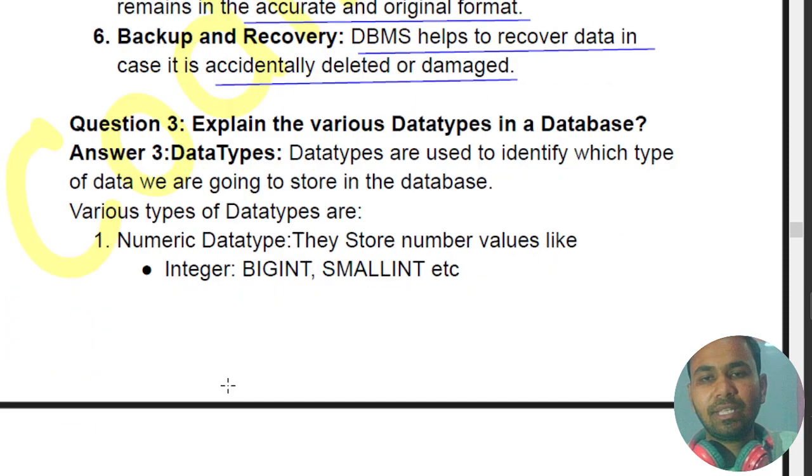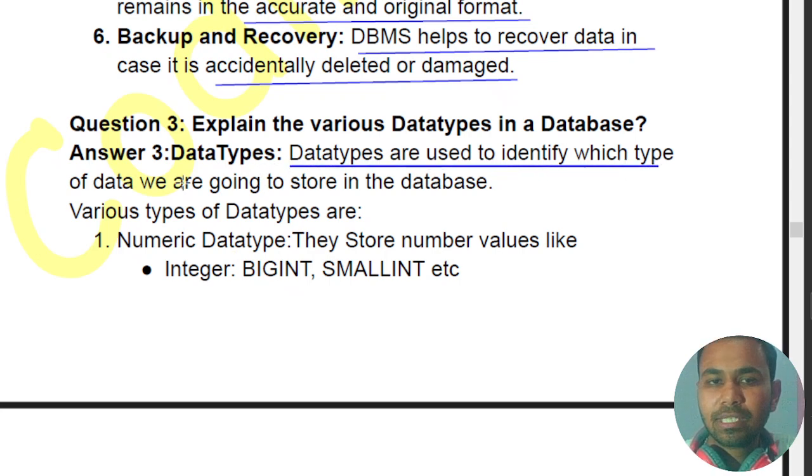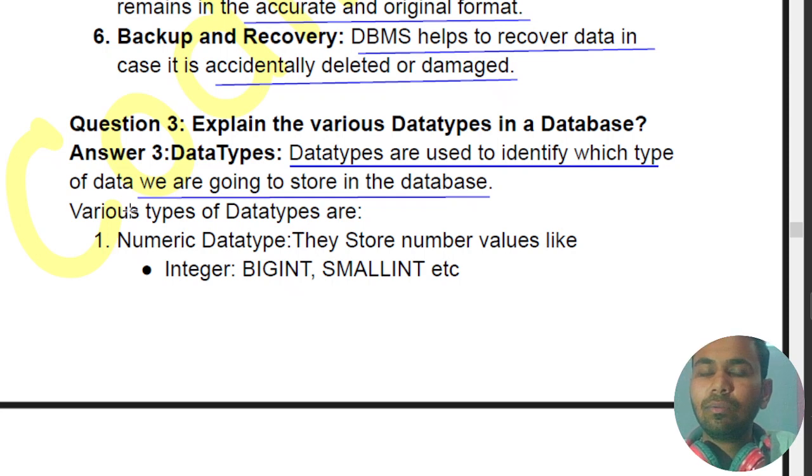Question number 3. Explain the various data types in DBMS. So, data types. What are data types? Data types are used to identify which type of data we are going to store in a database. It identifies what type of data. Suppose I am creating a new table. It is essential for me to tell the database what I am going to store in this table.